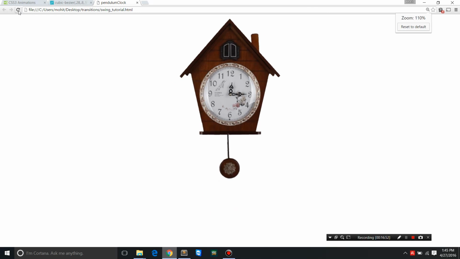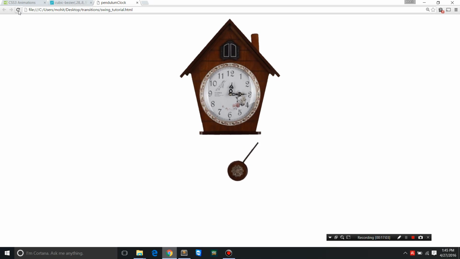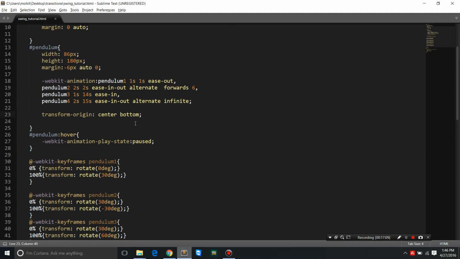Obviously, see. So this center top was so important. I'm going to go back and change it back to center top.